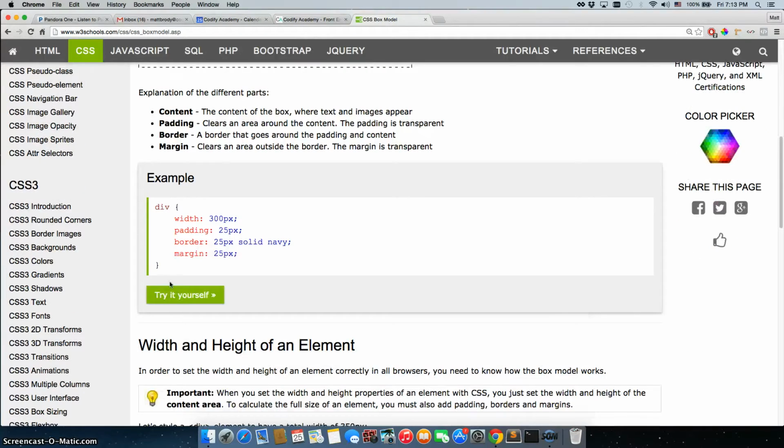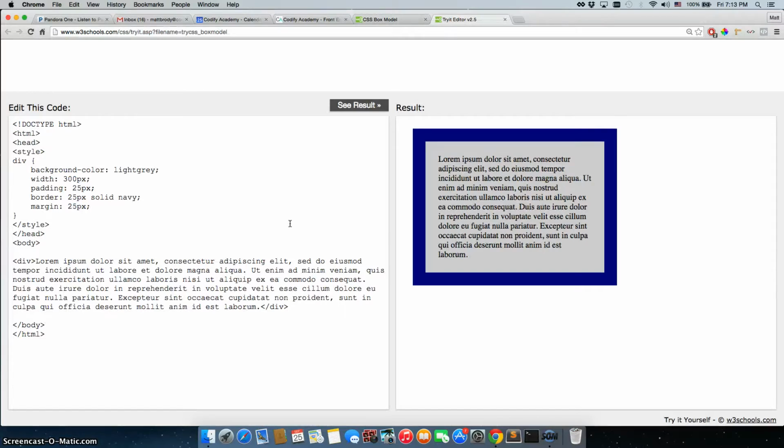If we scroll down a little bit, we see this example. Let's just jump right into it. All right, here we go. So they have the background color light gray. They have the width of this div to be 300 pixels. The height naturally fits to whatever height the font or the text is. So we can just write more text and make it taller, but I'm fine with that amount.